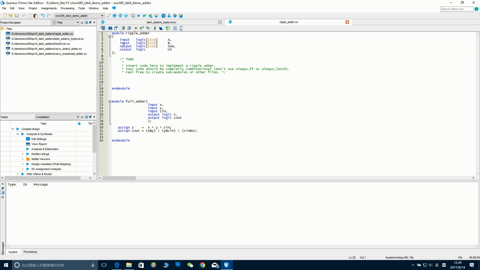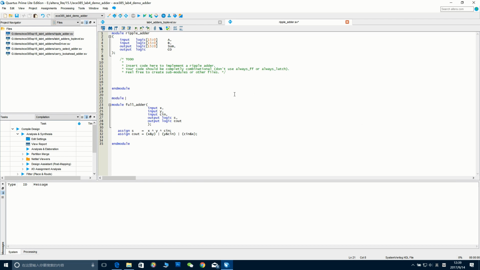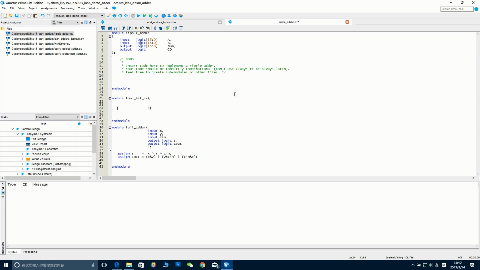So our goal is to implement a 16-bit full adder, but instead of putting 16 full adder instances in this ripple adder module, we're gonna build a 4-bit module, and we're gonna combine the 4-bit adders to make a 16-bit adder. So we're gonna do this module 4-bit RA. RA stands for ripple adder. So again, input and output list. Again, these parentheses don't have to be aligned with each other. It's just my own habit.